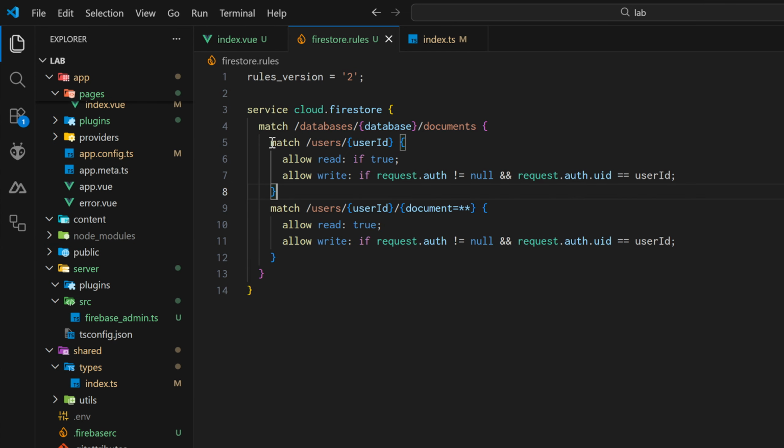This is a very simple set of rules. Usually when you have a production app, your rules can become very complicated and big, but still it's the way to go if you want to have your Firestore protected.